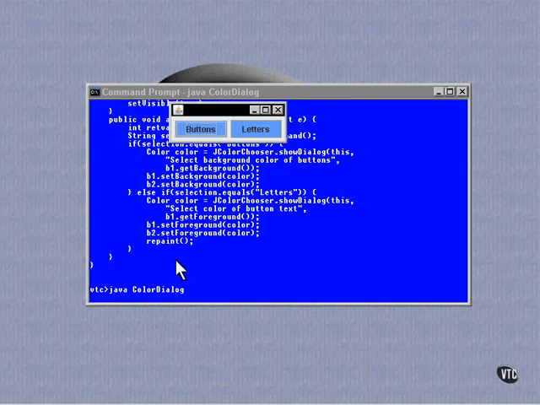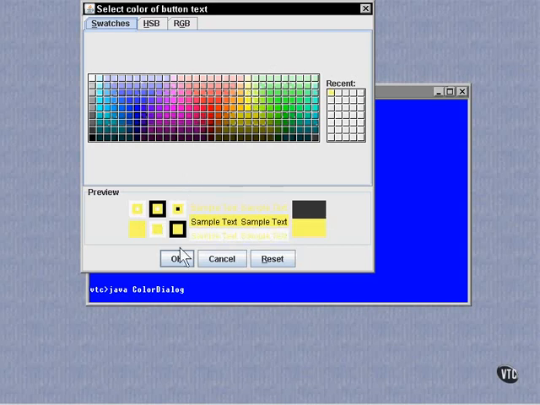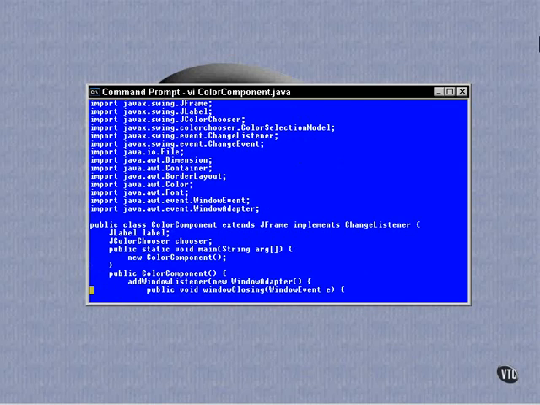The second button will change the color of the letters. As you can see by the preview, the default color for the letters is almost black. Choosing another color will change the letters. There, they've changed. There is another way you can use the Color Chooser.